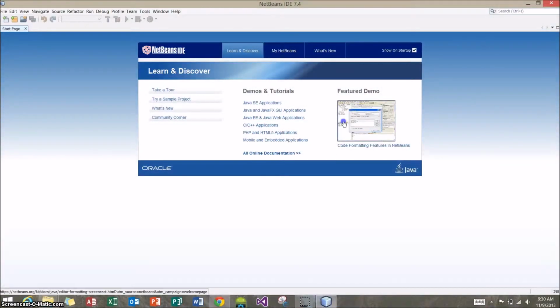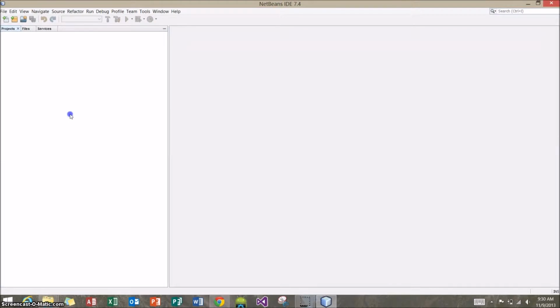Okay, so when we first start up NetBeans, we have what looks like a confusing start page, and it's going to be overwhelming for someone who's never used it or has never programmed before. Don't worry about the start page. If you want, you can go ahead and unclick Show on Startup, and you can close it up.